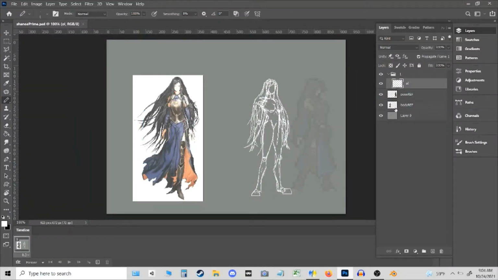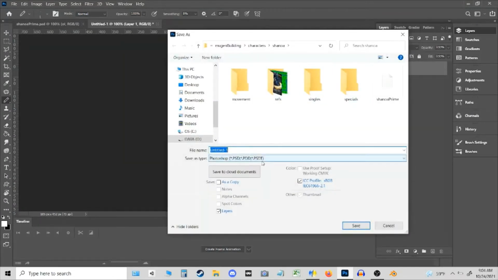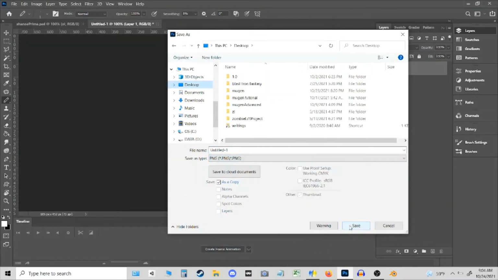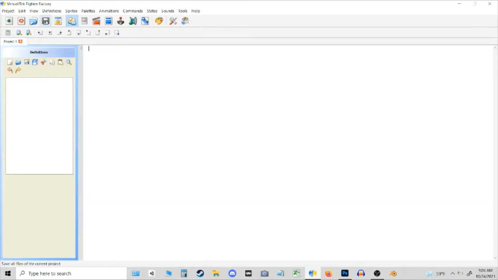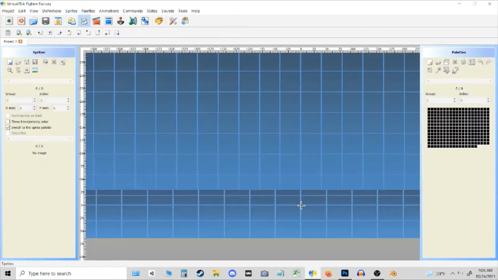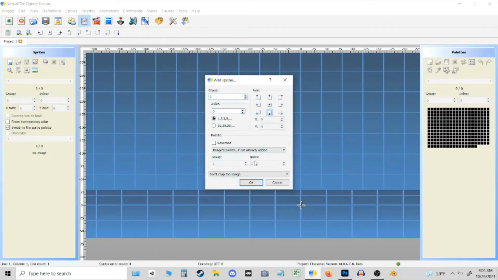Alright, and I'm going to put this in its own file. Save as a PNG. Go to Fighter Factory. Go into the Sprites tab, and you go add one more Sprites. Just gotta put it here.